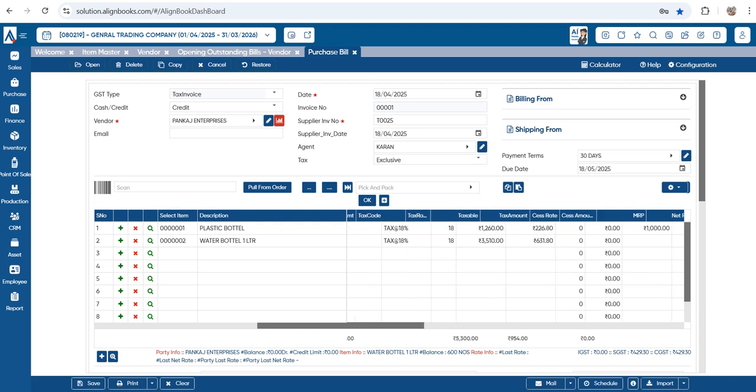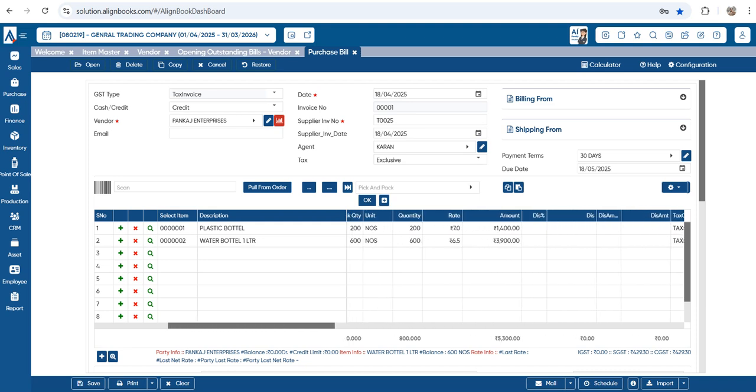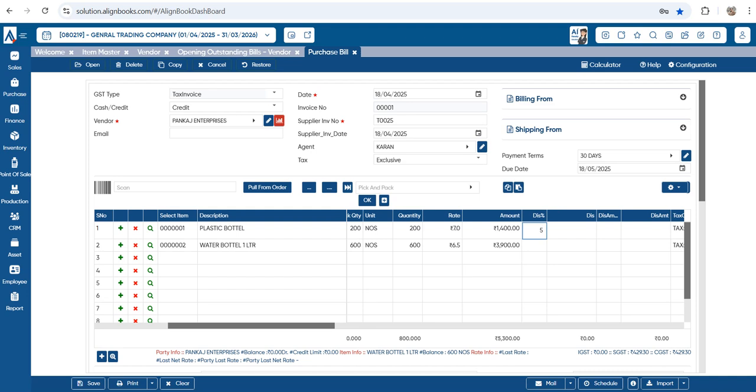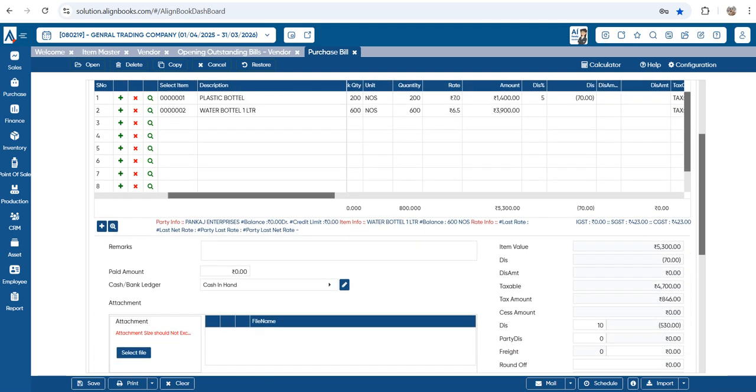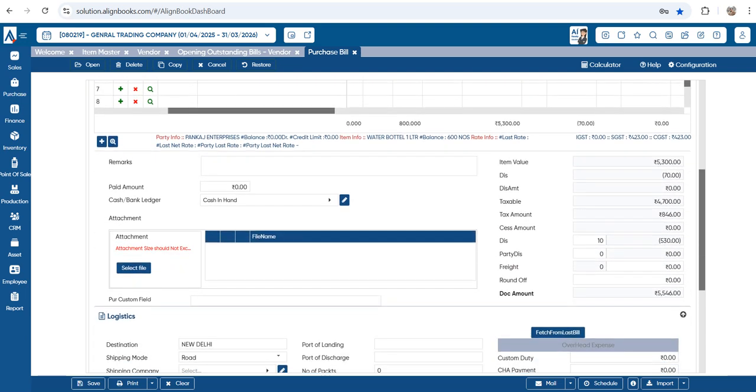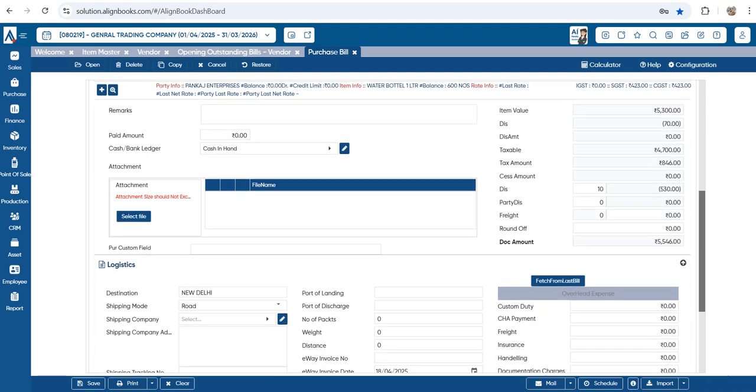Same thing is related to the item level also. So for example I got 5% discount on this product. So 70 rupees discount I got on this product also. So I can choose either on document level or on item level also.